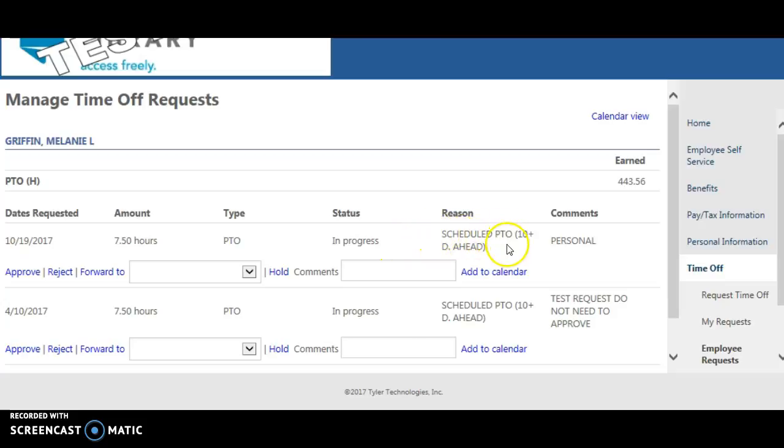So the reason is going to be whether somebody has scheduled PTO ahead of time or whether they needed it for emergency leave. If somebody is on FMLA leave, they need to make their reason FMLA. There is that drop-down menu that you can choose from, and they need to choose FMLA if that is their specific reason. The comments is where you are going to get their personal reason for taking time off. So for instance, this date in October is just a personal day. This request for April is a test request that I'm doing for this video.